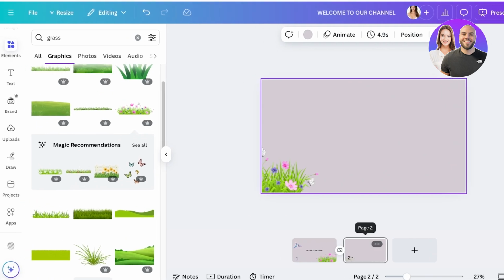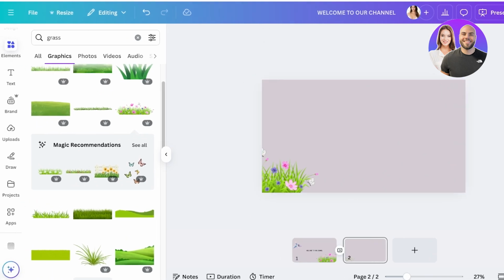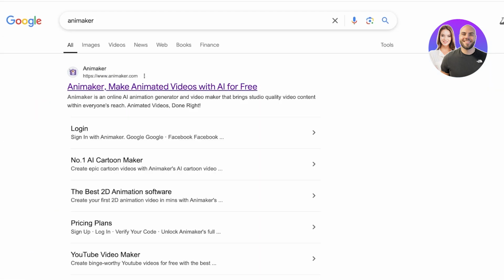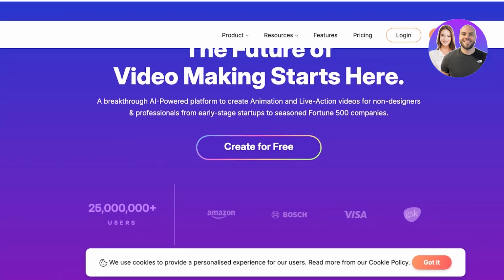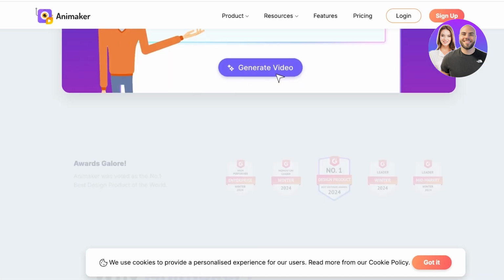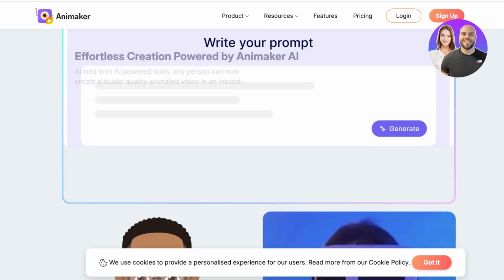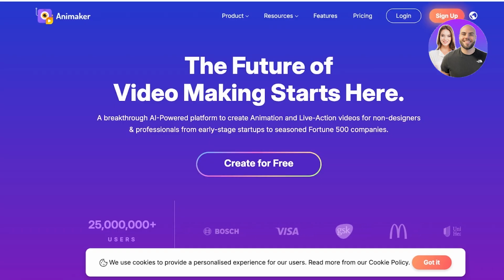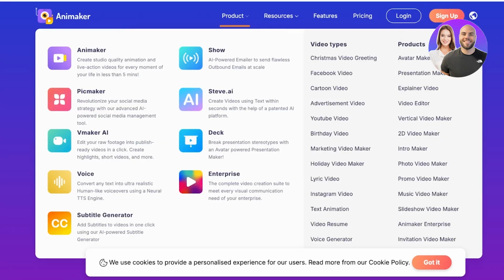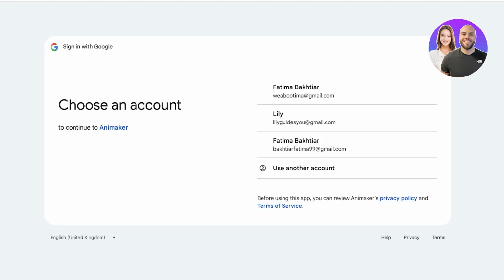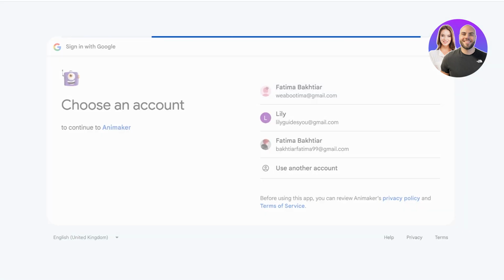Now, the second way that we can animate our Canva slides or our Canva frames is by using a tool called Animaker. We can go on to Animaker over here, and once we go into Animaker, this particular platform allows us to add illustrations like these, which are animated. So you can click on sign up and you can click on Google or Facebook or even sign up with your email address. I'm just going to be logging on.